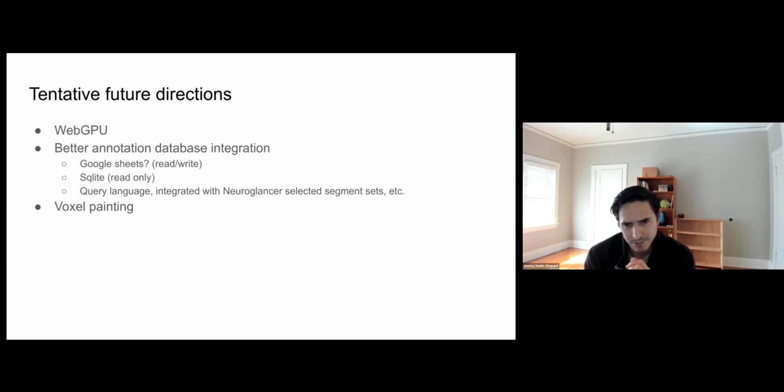Something else that I think could be a very interesting direction is better integration with annotation databases. Right now, Neuroglancer supports a few somewhat limited annotation databases. There's the Neuroglancer pre-computed format, which is read-only, and supports some functionality, but the querying is kind of limited. Then there is actually support for DVID annotations.